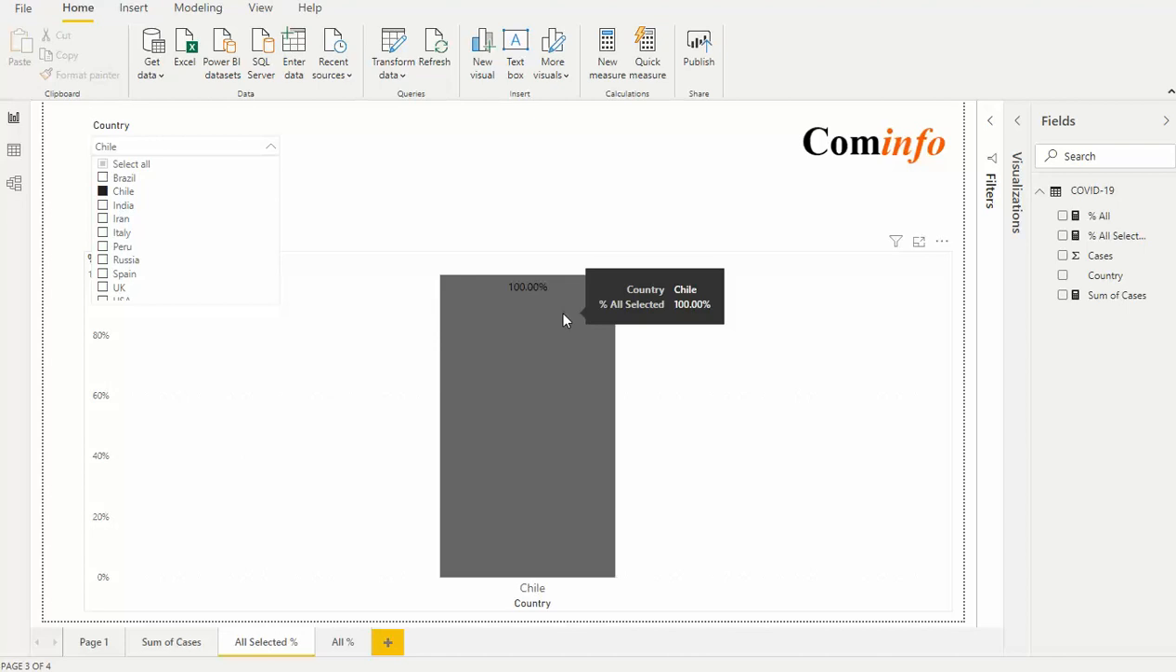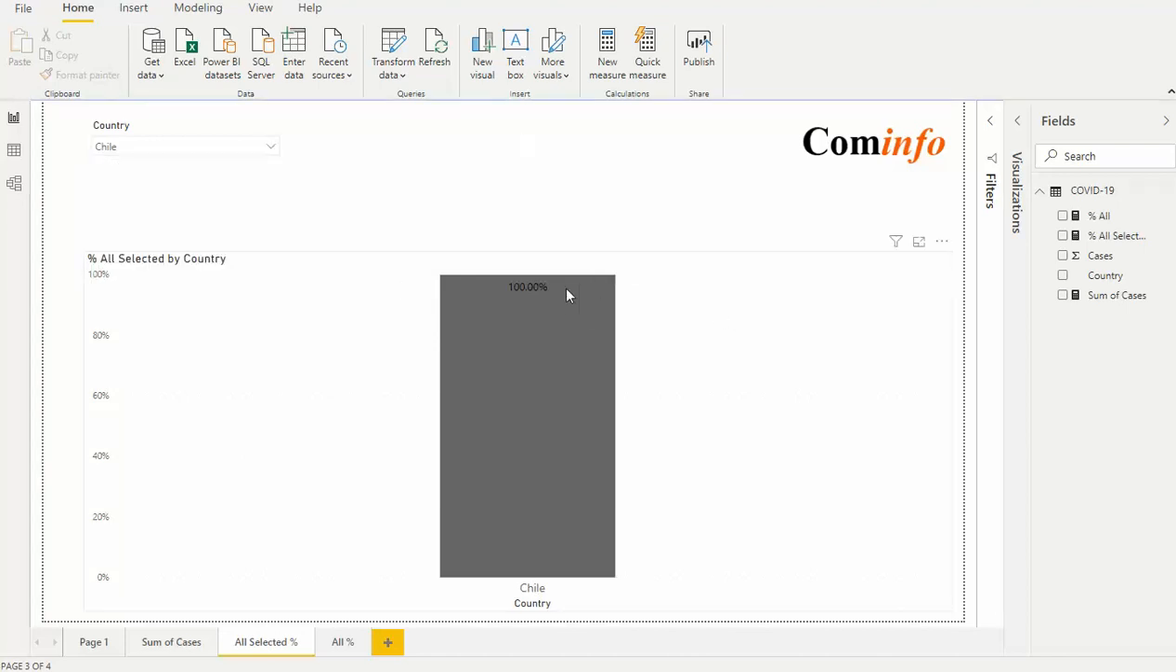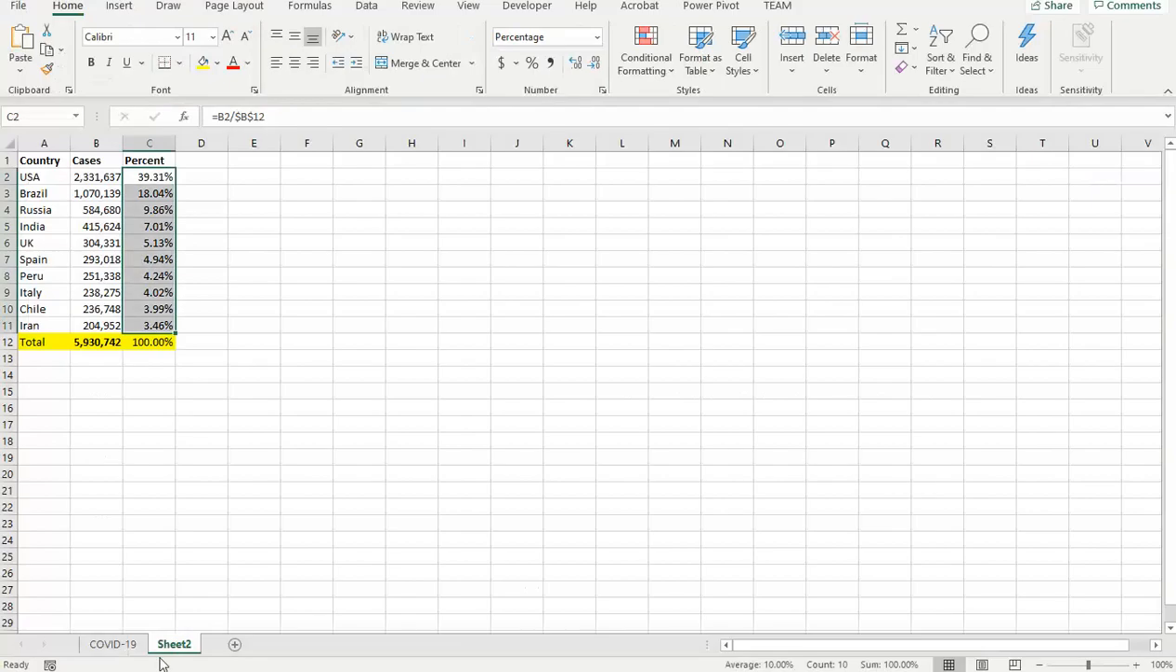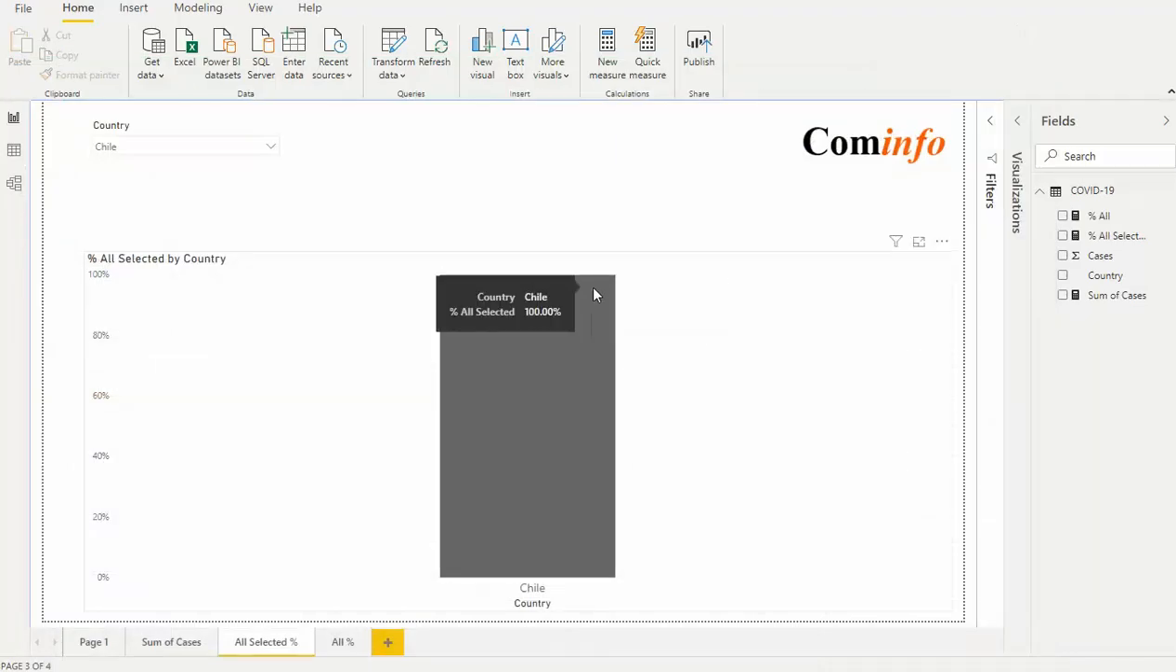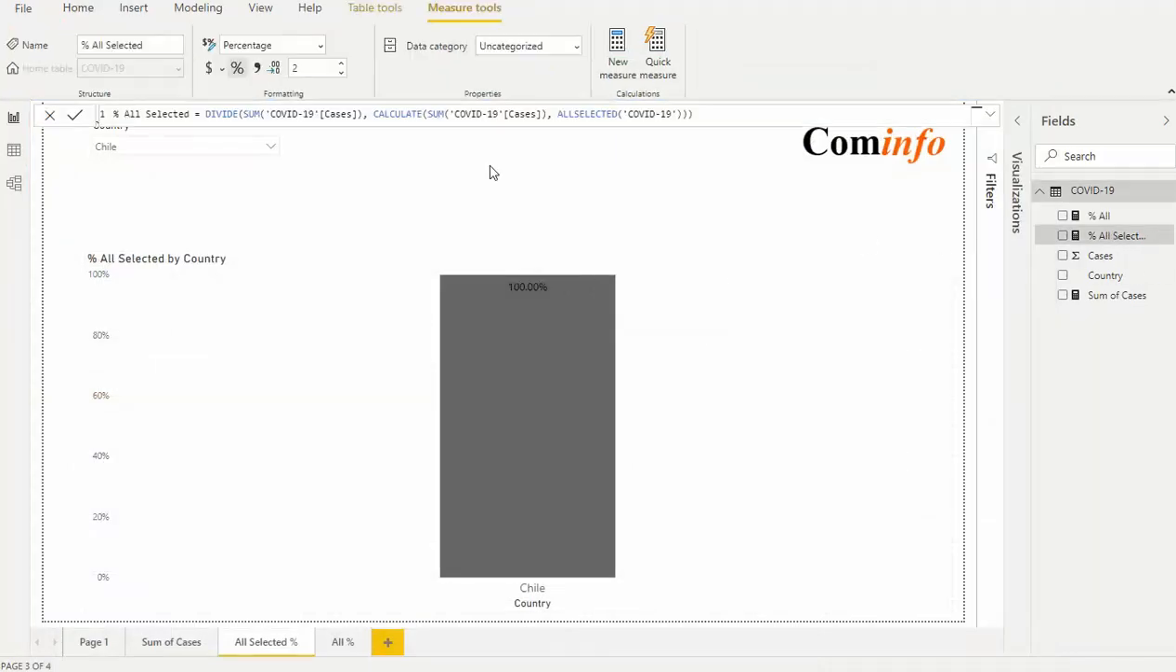What it's doing is not dividing the number of cases of Chile by the total number, which is right here, over 5 million, almost 6 million. It is just looking at this number and giving you the data as a percentage of 100%, because our DAX formula does not take into account the 6 million at this point, almost 6 million.